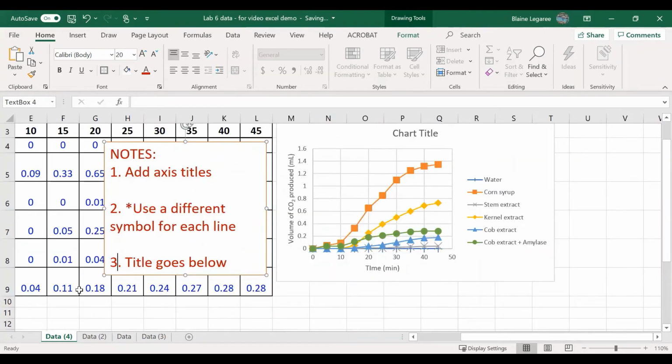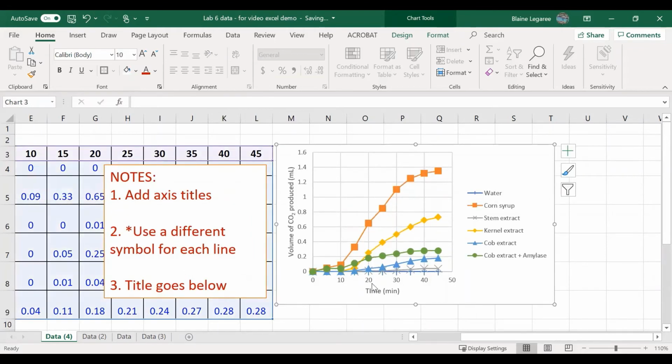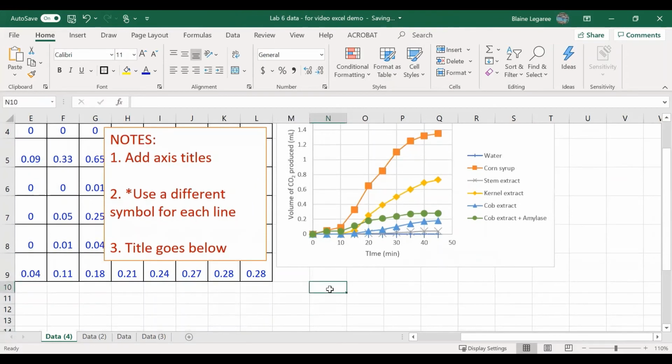My third note is saying, hey, let's put the title below. So Excel has this default where they put the chart title up at the top. So what I'm going to do is just get rid of that. And what you can do is just insert the title either in Excel, or you can add it in your Word document and just type it in below.